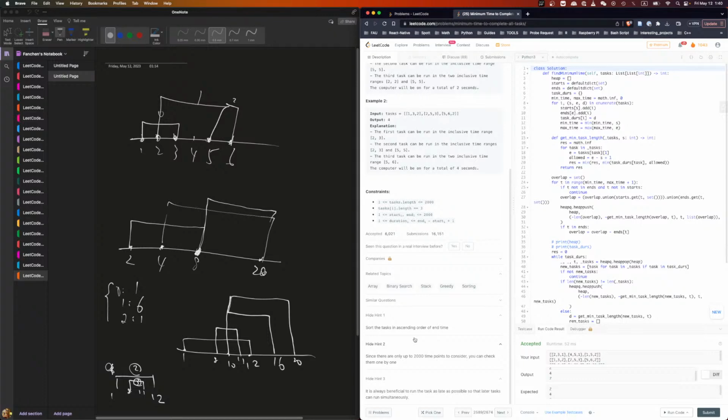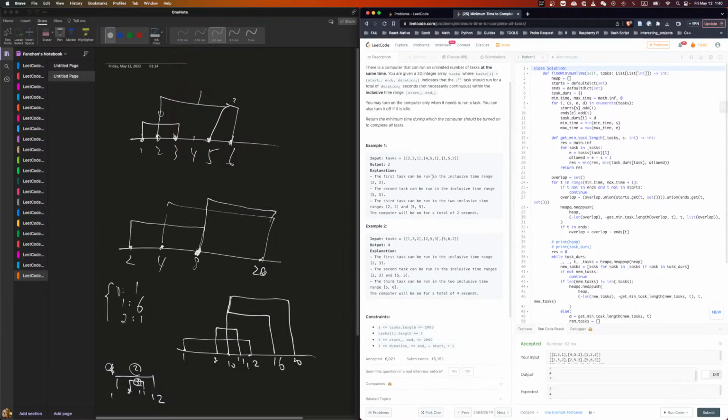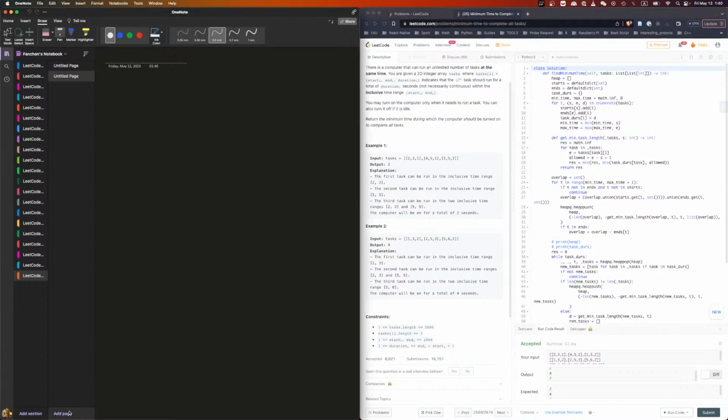I do not understand what this means, but we are going to see. We're going to sort them by the end time. Okay, let's go back to this example. Actually, how about you use this as the example? Yeah, I think that probably is a good idea. The one that you failed on.